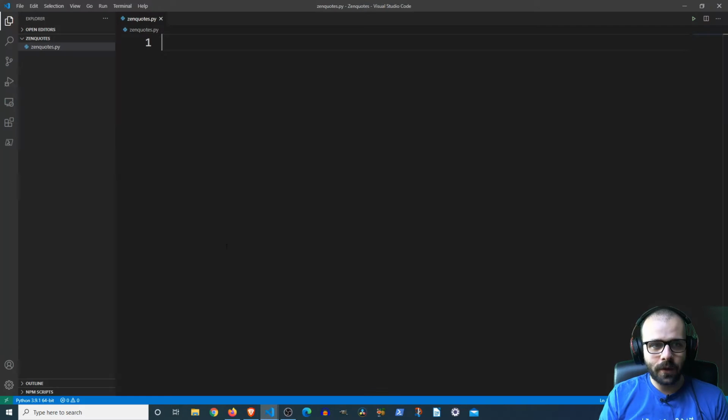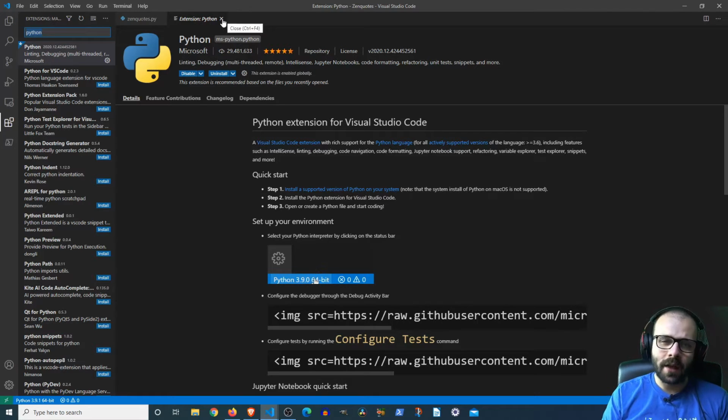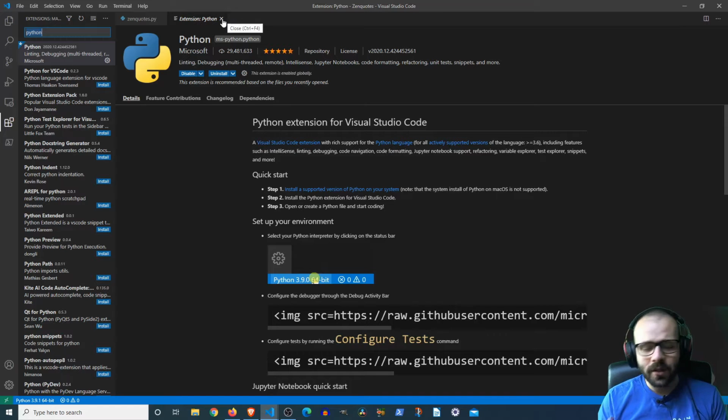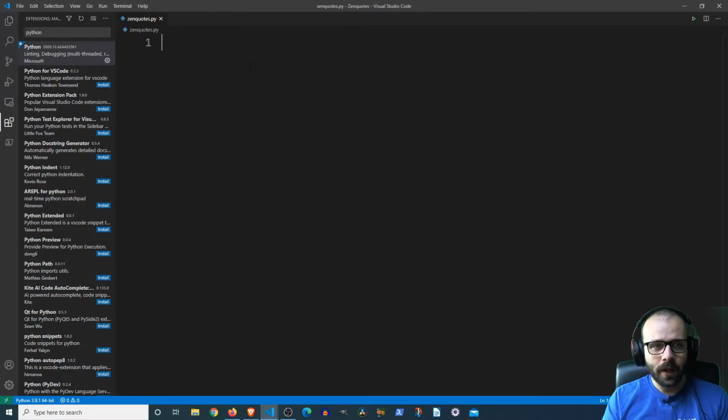Once we have everything installed, I would recommend that you install the Python extension. You can go over here, type Python into the extensions menu, and install it, because it's going to help you a little bit with writing code. It's going to correct some errors for you and help you with the syntax. It's a lot easier if you have the Python extension installed.